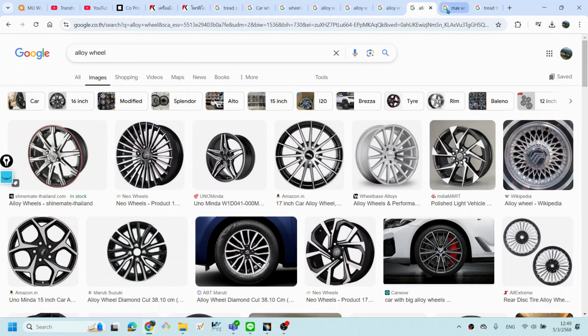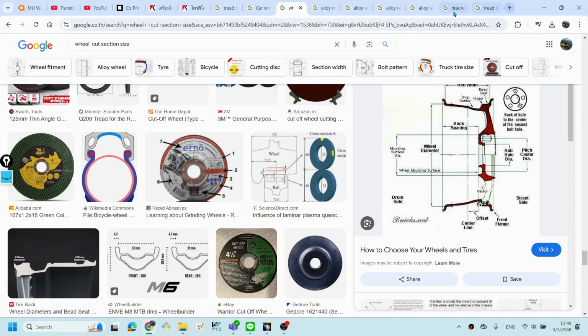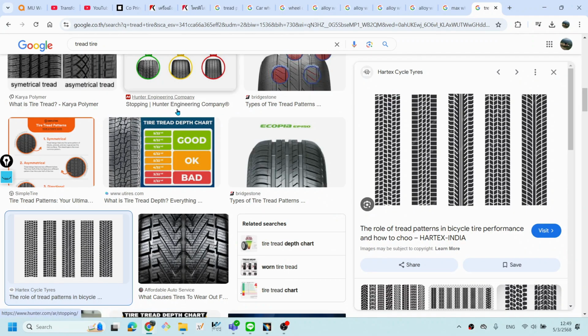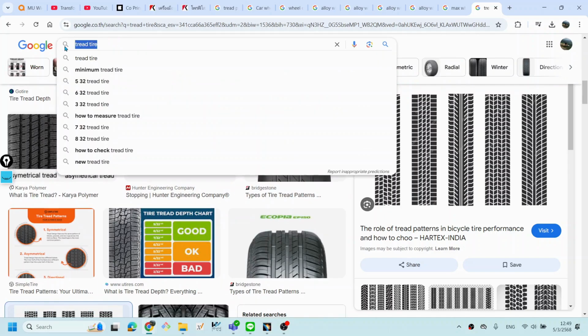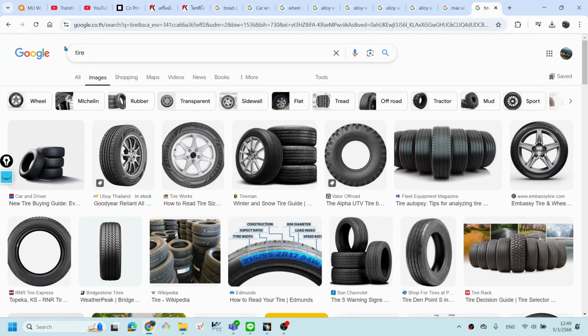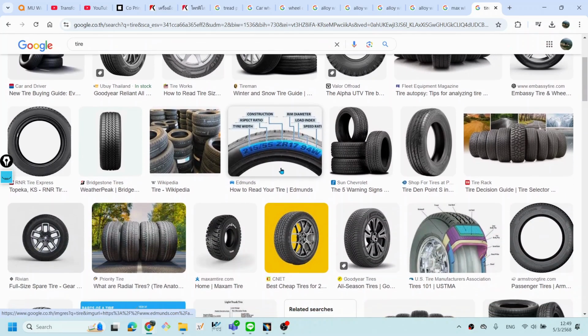And the tire is tire. If you type it in this Google search box, right, you will get the tire, right?